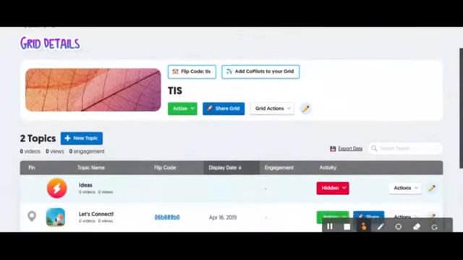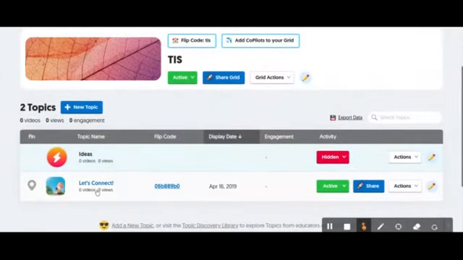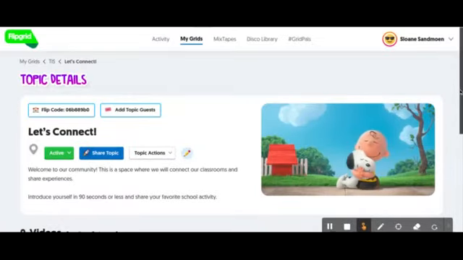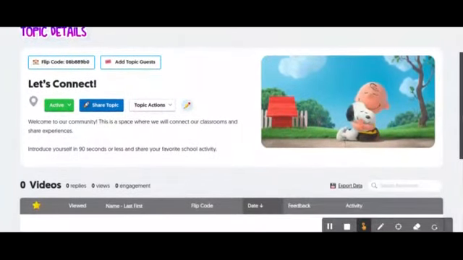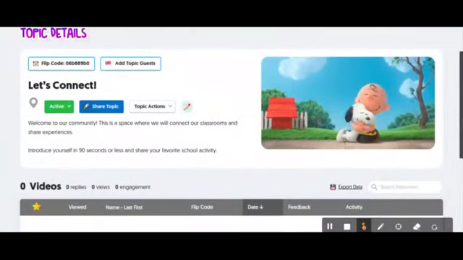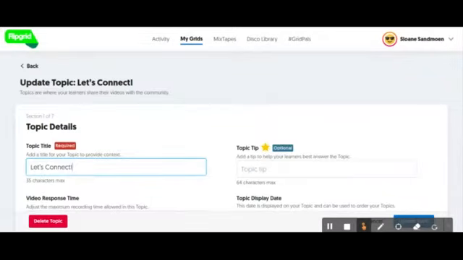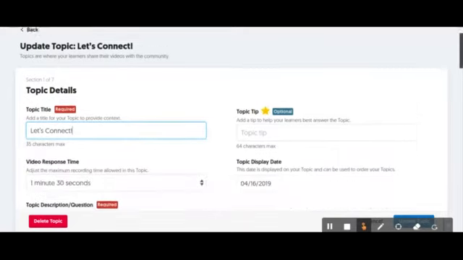So then you'll have your code there. And on here, it already has one where it says, let's connect. That would allow people to introduce themselves and talk about who they are and all that. You can also go in here and edit the topic, which lets you change the amount of time that there is.